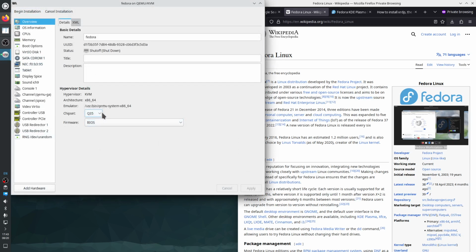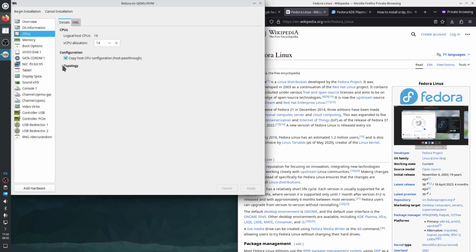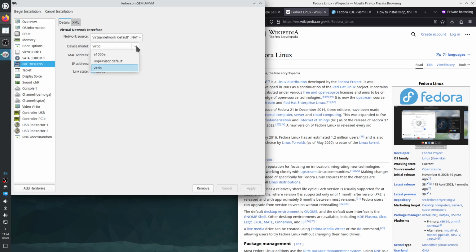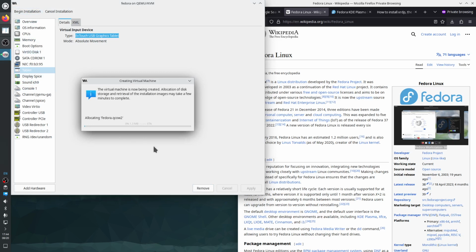Great, the newest motherboard. Just one CPU socket, 14 cores. So 14 vCPUs, virtual CPUs. 10 gigabytes of RAM. The hard disk is the fastest possible, which is Virtio. CD-ROM, where I have the boot ISO. The network interface card is the fastest, Virtio. And just defaults, begin installation.